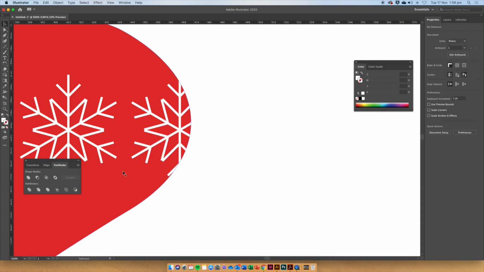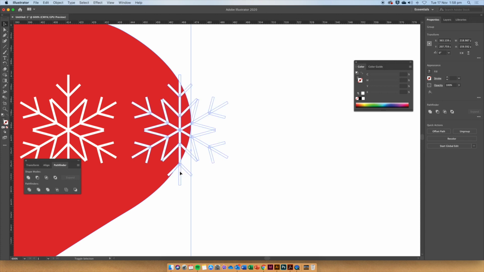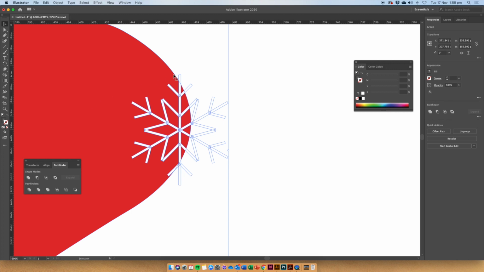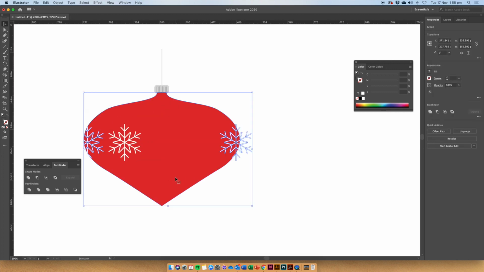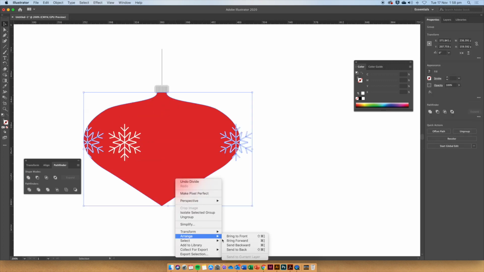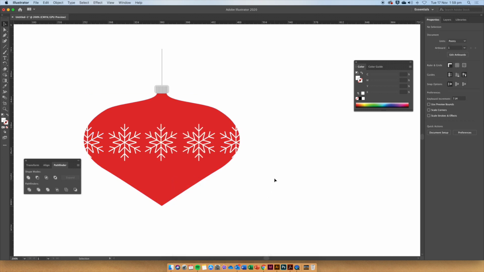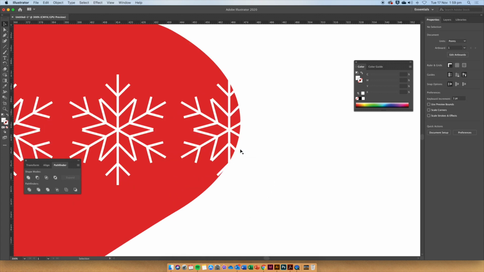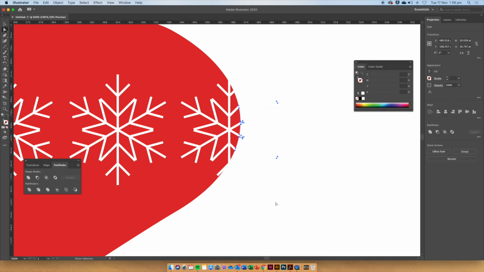Let's do the same for the other side. We'll select the ball, hold down Shift and also select the snowflake. Click the divide button, click off it, right click on the ball and then arrange center back. Then it brings back our other designs. And just like before, click, hold and drag to remove the anchor points we no longer need.